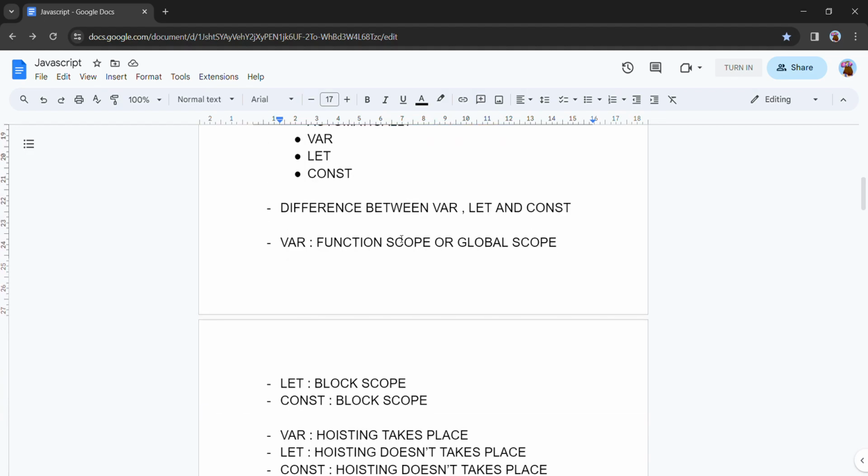Variables declared with var can be function scoped or globally scoped. But before that, let's see the scope. What is meant by scope? Scope determines the accessibility of the variables. There are three types of scope: block scope, function scope, and global scope.